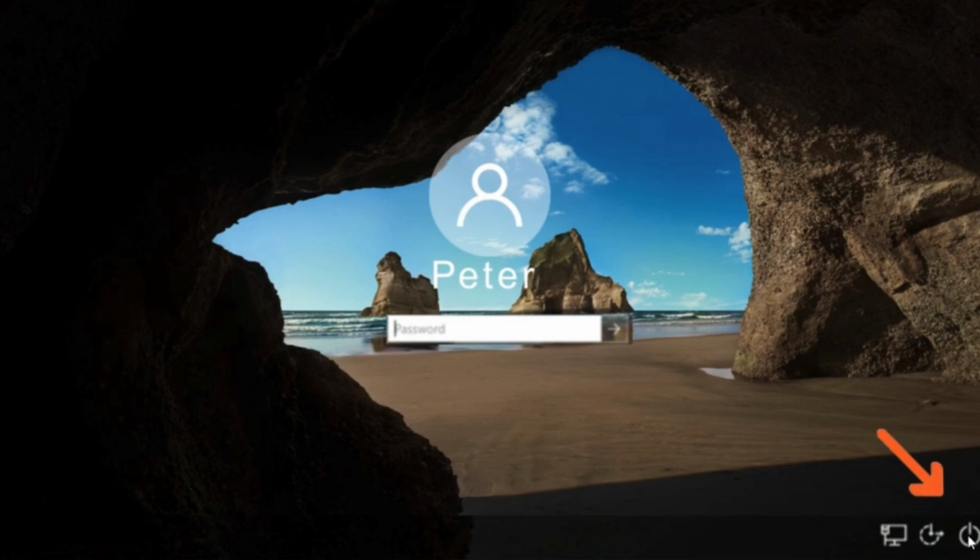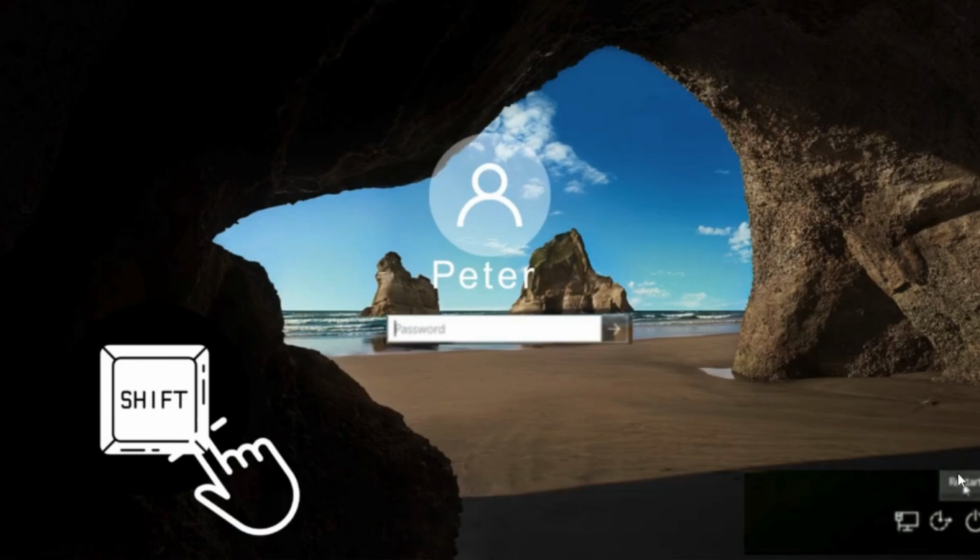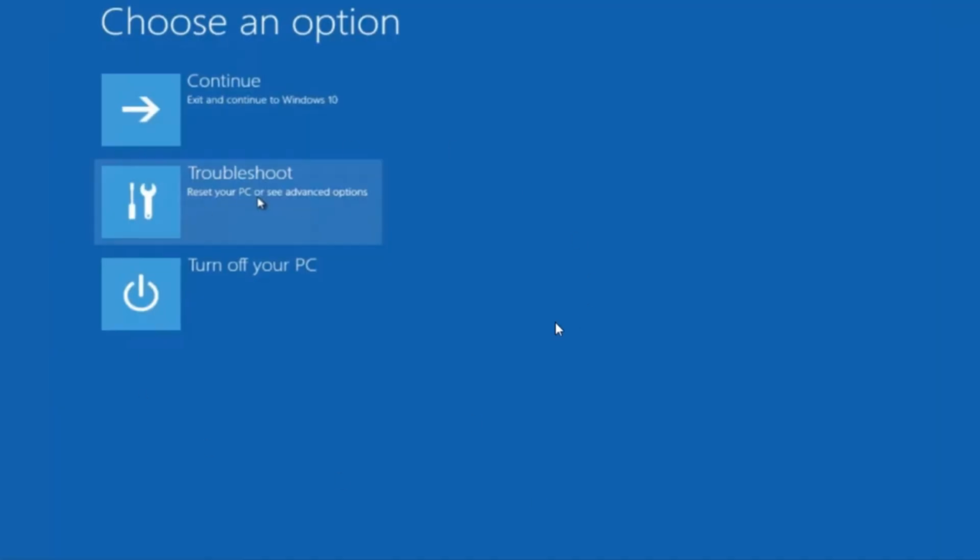First, what you need to do is when you're on your login screen, you have to press your Windows power button, but before that you have to hold shift on the keyboard, and while holding shift just click on this and then click on this restart button. Make sure you're holding shift when you're clicking on restart. Once you do this, it will restart like this.